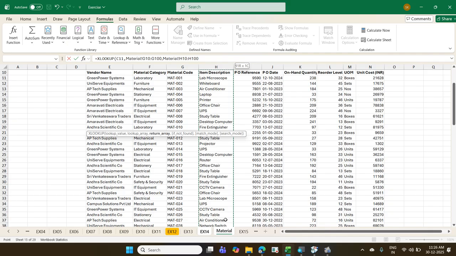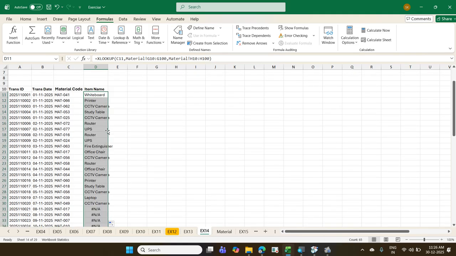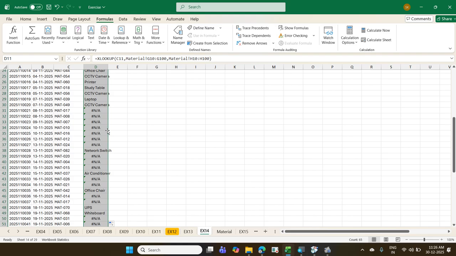Close bracket or Enter. It is saying whiteboard. But the problem is, if I try to copy this to the bottom, double click and copy this down, I am getting some errors. For example, material 017 shows NA. What is the meaning of NA? NA is not available or not applicable. The data is not available or the data is not applicable.